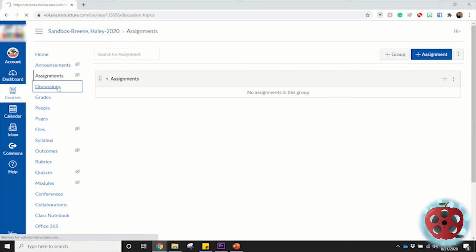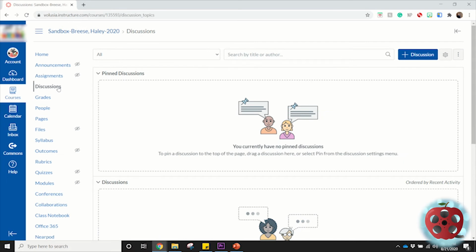Next is your discussions, and this is probably one of my favorite features in Canvas. I can pose a question to the students and then they can answer it with their response. I can allow other students to see those responses and then start a conversation back and forth about the topic.